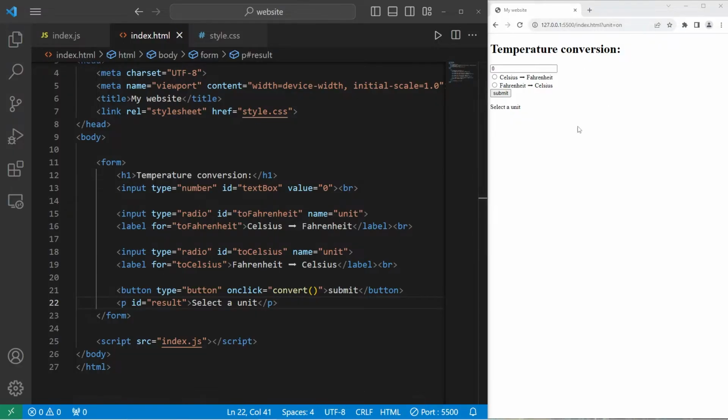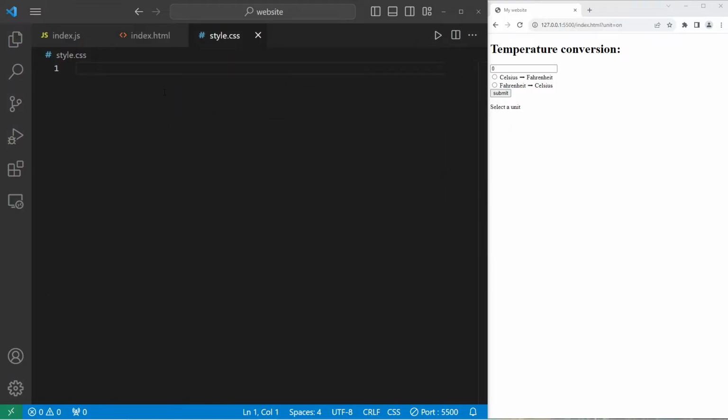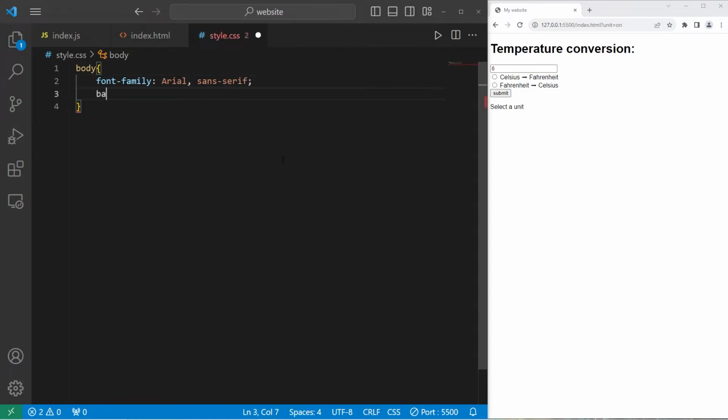Let's style this program with CSS now. Be sure to save your HTML file. We'll move on to CSS. We will first change the body of our document. Let's change the font family of the body of our document. I'll pick Arial with a backup of sans serif. I'll change the background color too.